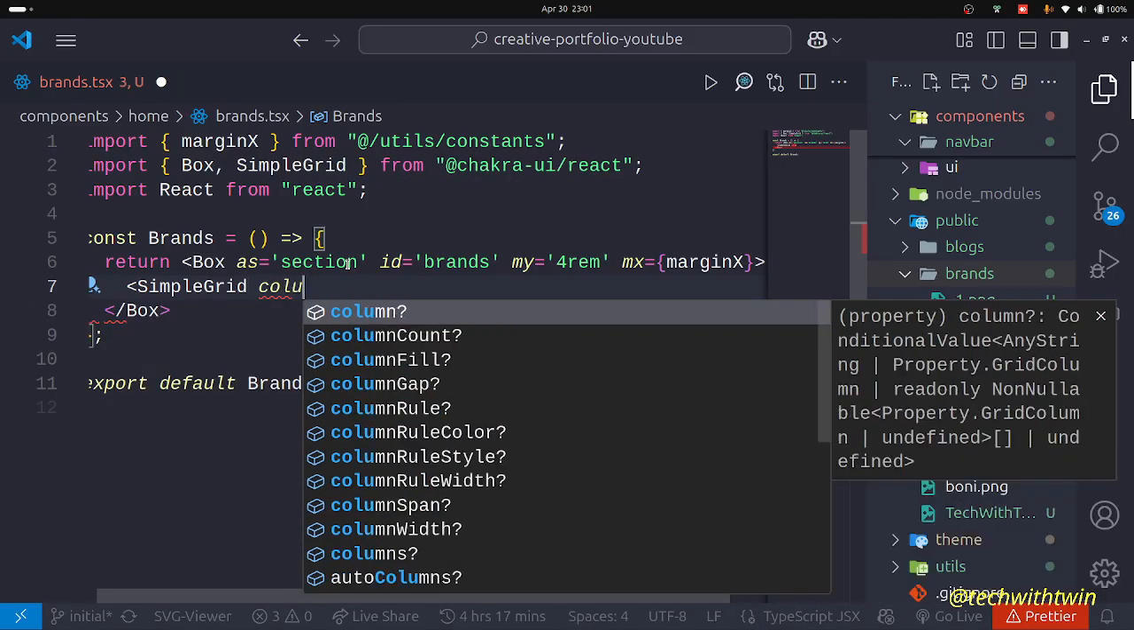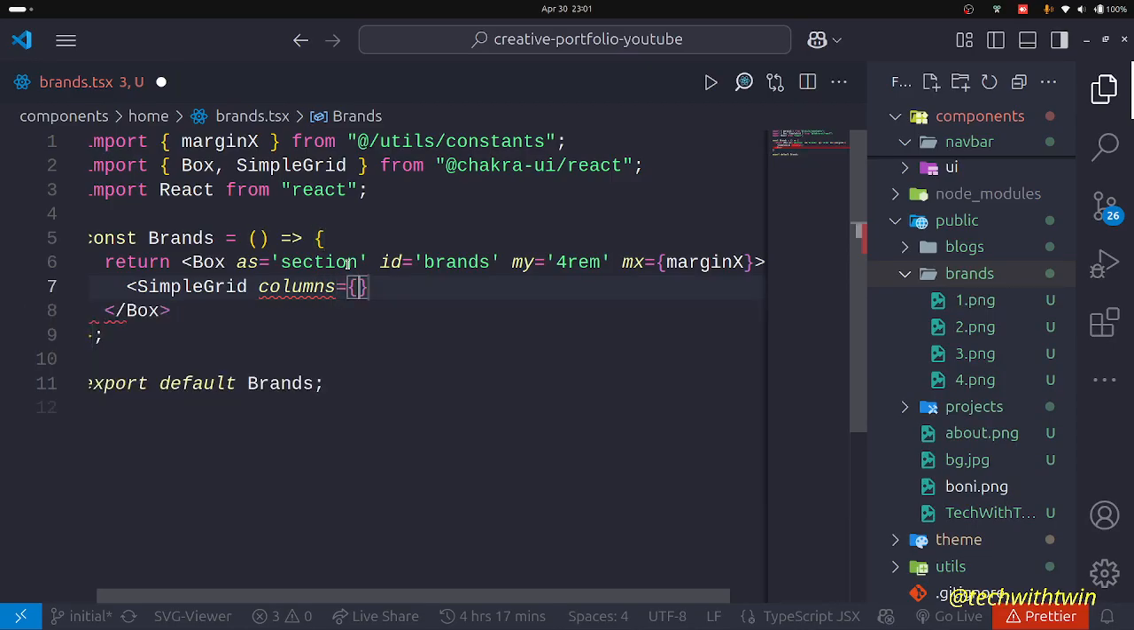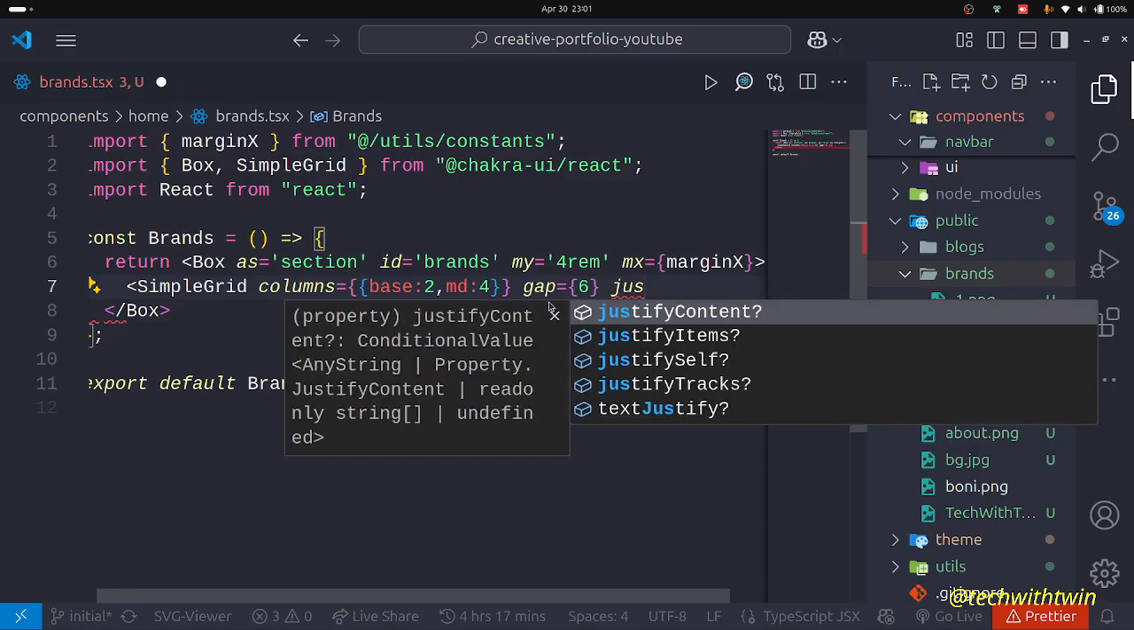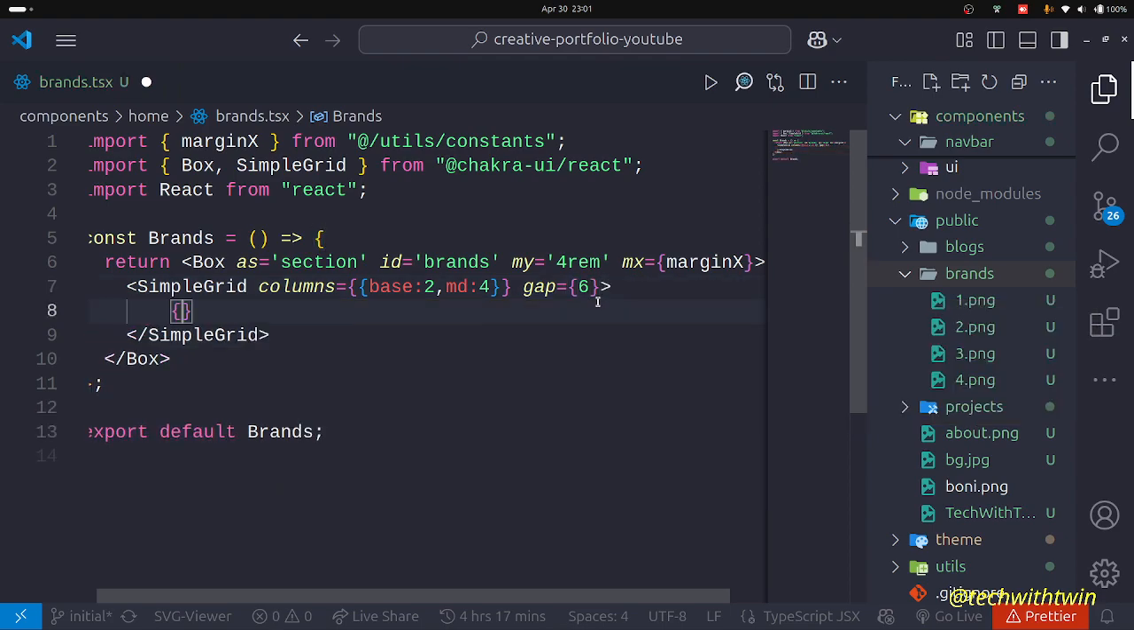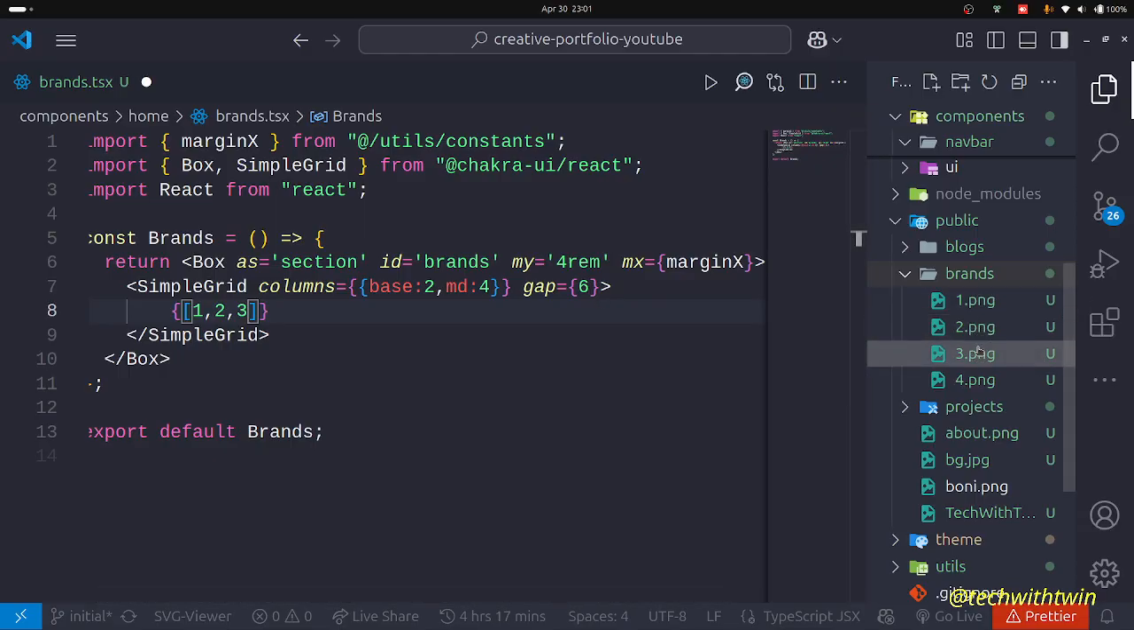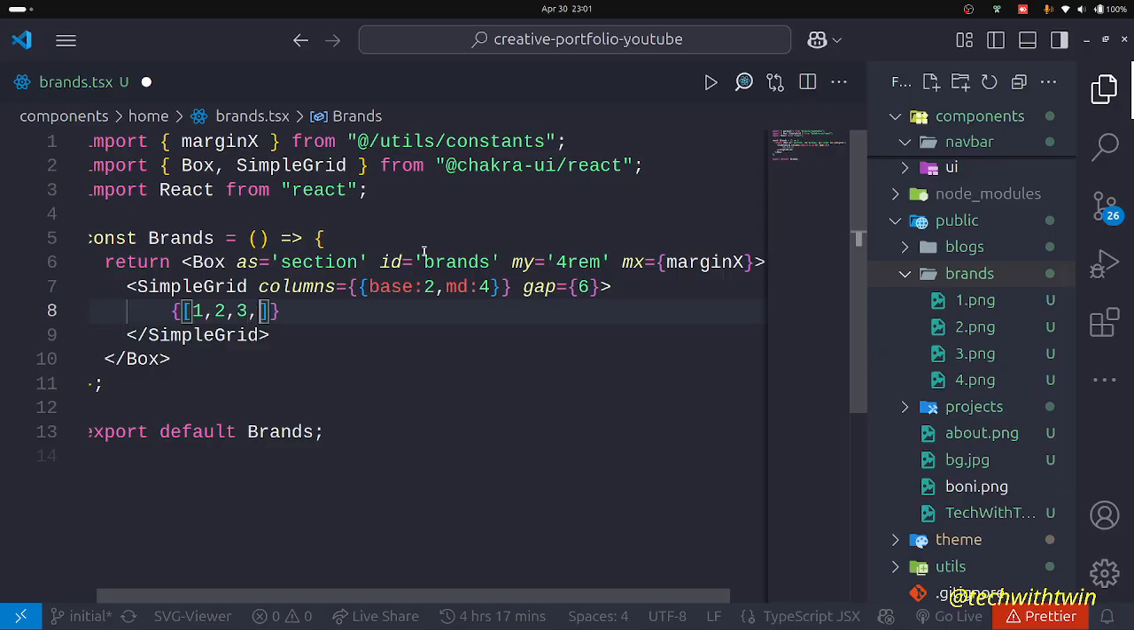Columns. I'll use responsive columns here. And say, during the base, we need 2 columns. And then in the medium, we need 4. Add a gap between the items. Then justify them in the center. The justify makes them in the center. Let me add that at the end. And then we can loop over. We have 4 of them. 1, 2, 3, 4. So we can do this.